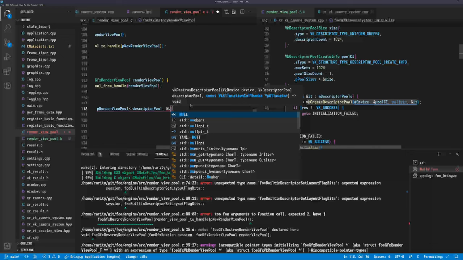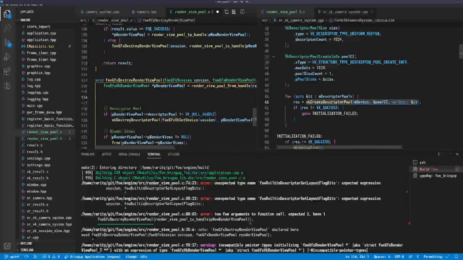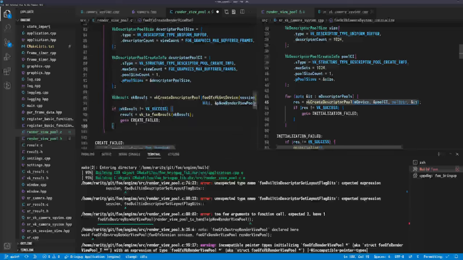Okay, next. So I have all the descriptors in the pool. So what I'm going to have to do now is, okay, I need the buffers, and then I need to marry the buffer. I need to create the descriptor sets, put them into the views. Okay, so.